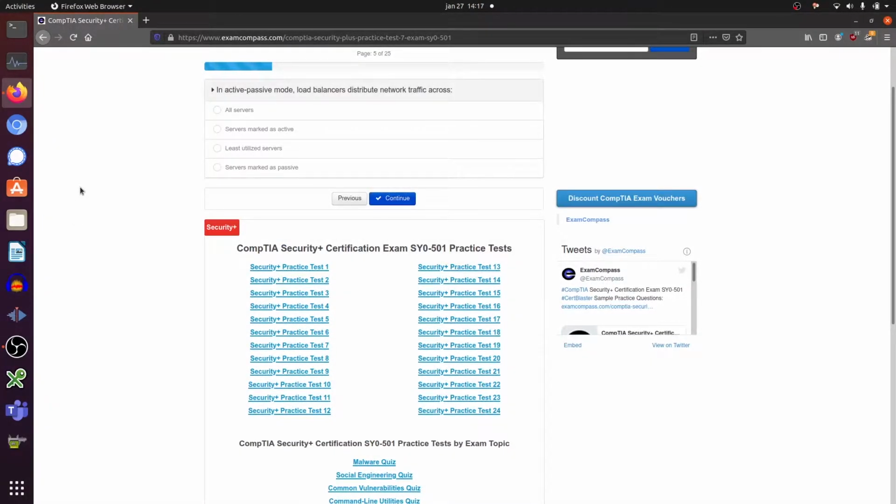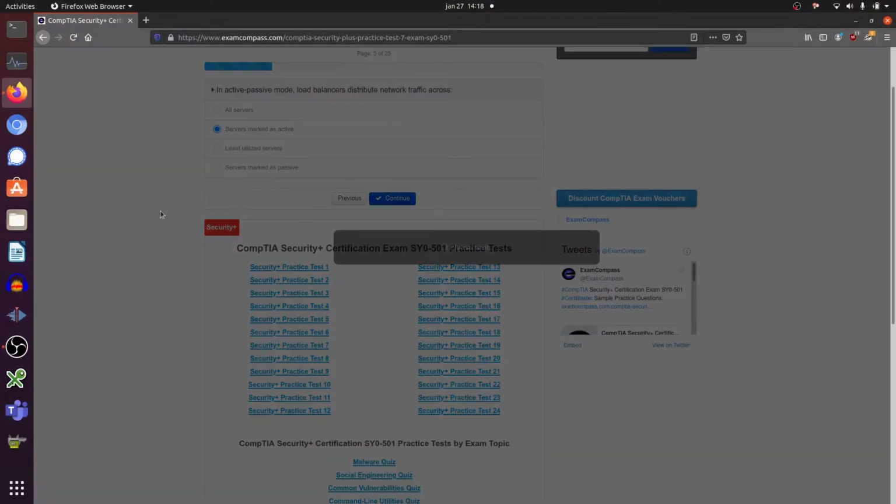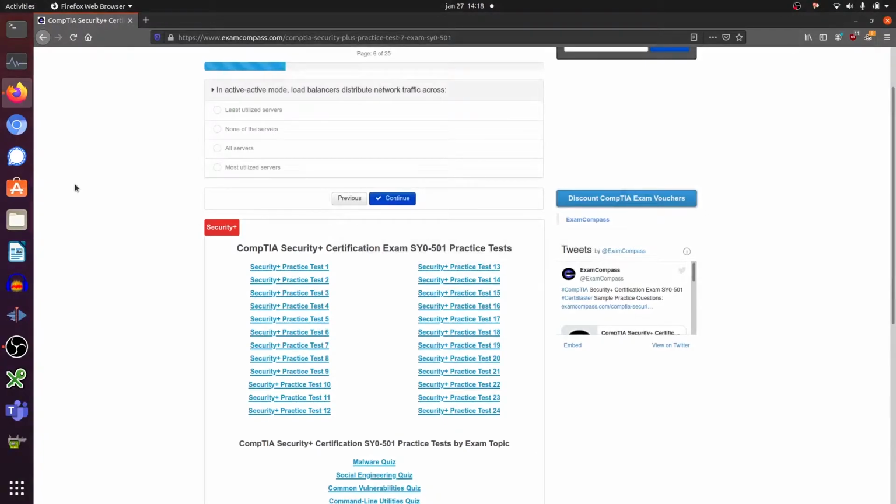In active-passive mode, the load balancer distributes network traffic across servers marked as active. Not all servers, not the least utilized servers, but in active-passive mode, servers that are marked as active, meaning they are online. In active-active mode, load balancers distribute network traffic across all servers, no matter if they're utilized or not. They distribute the traffic over all servers. Continue.